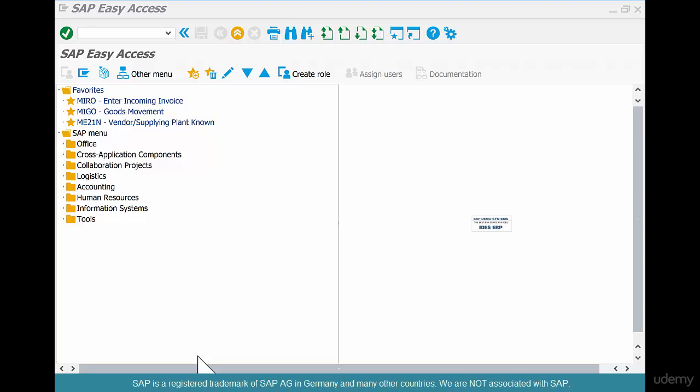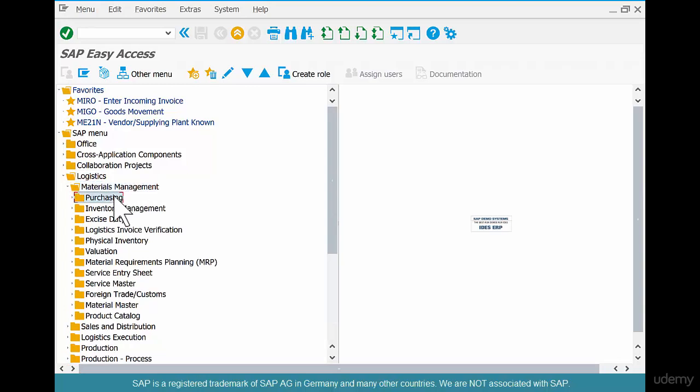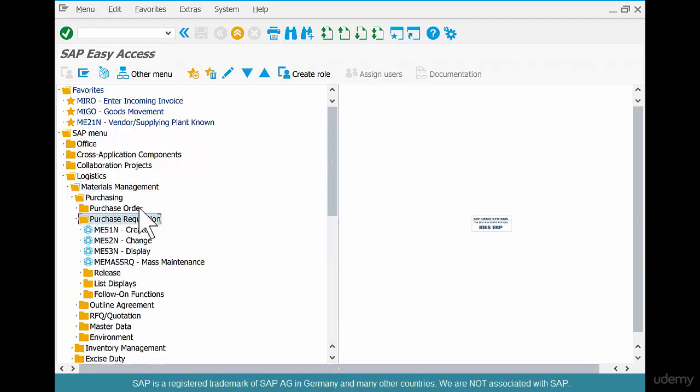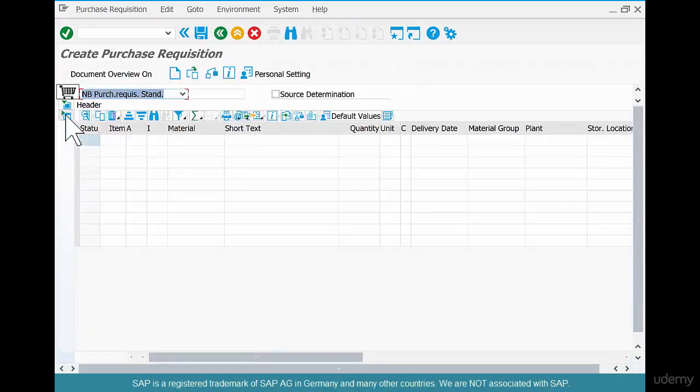So how do we create a purchase order? So how do we create a purchase requisition in SAP? Go to logistics, go to material management, purchasing, purchase requisition. It's right underneath the purchase order. So go click on create, click on item overview, and over here you can enter the materials.